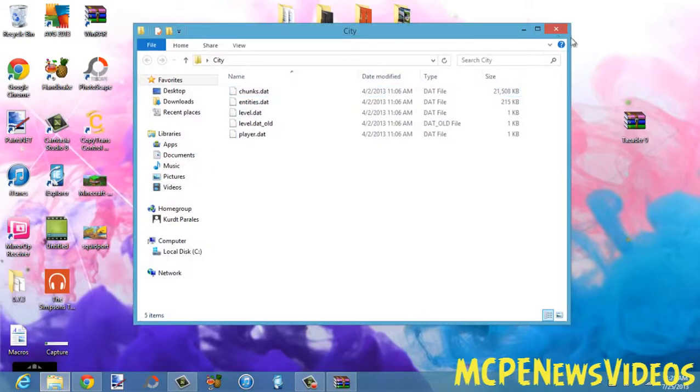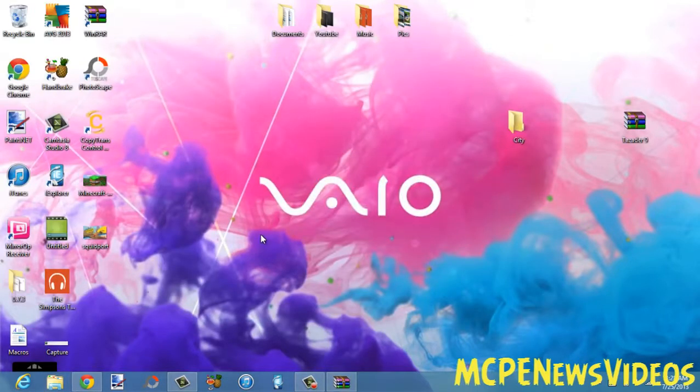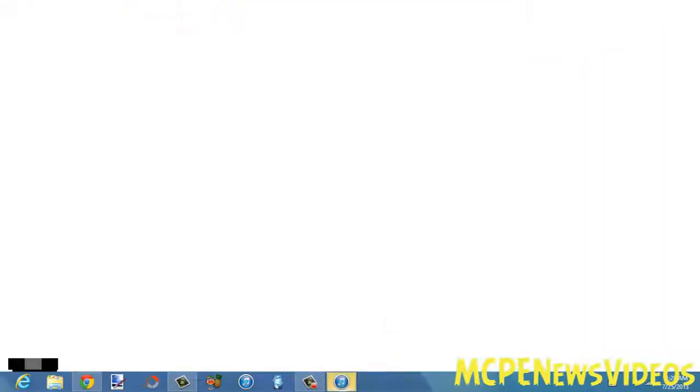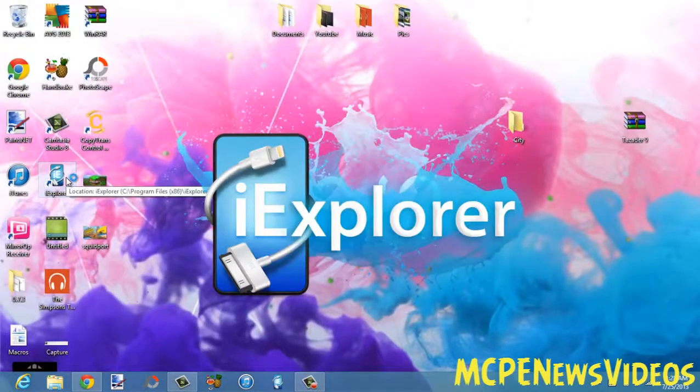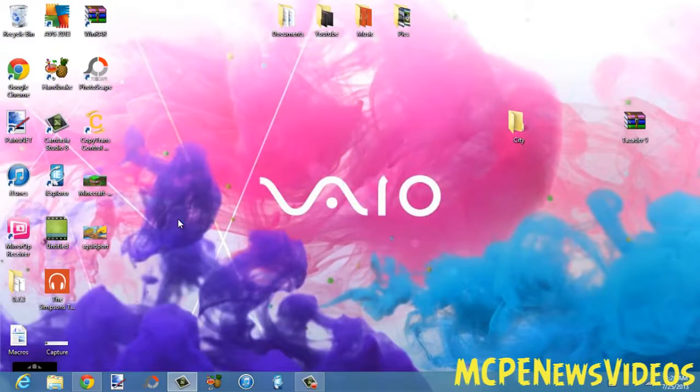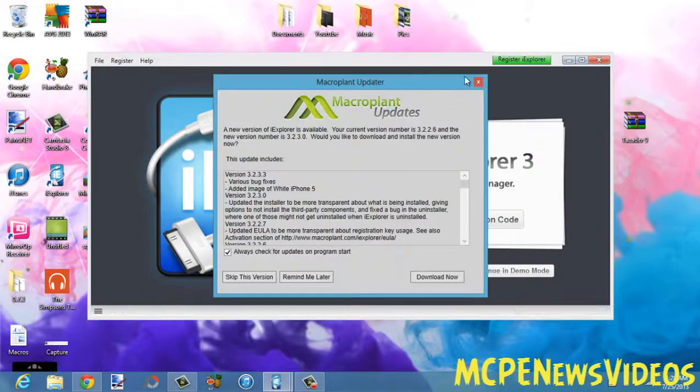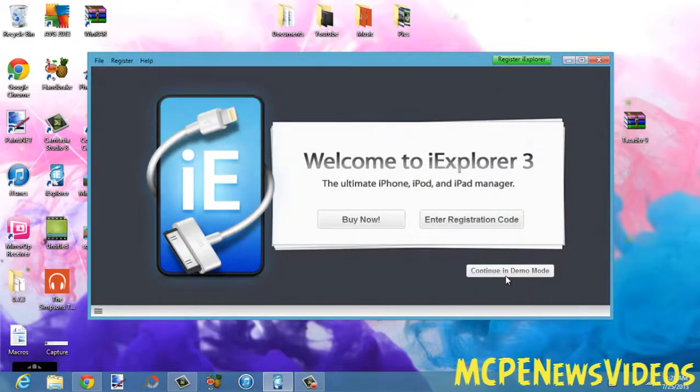So after you have this, now what you need to do is plug in your iDevice. And you just X this. And if iTunes pops up, just exit out of it. And open up iExplorer. Wait for it. No, continue in demo mode.